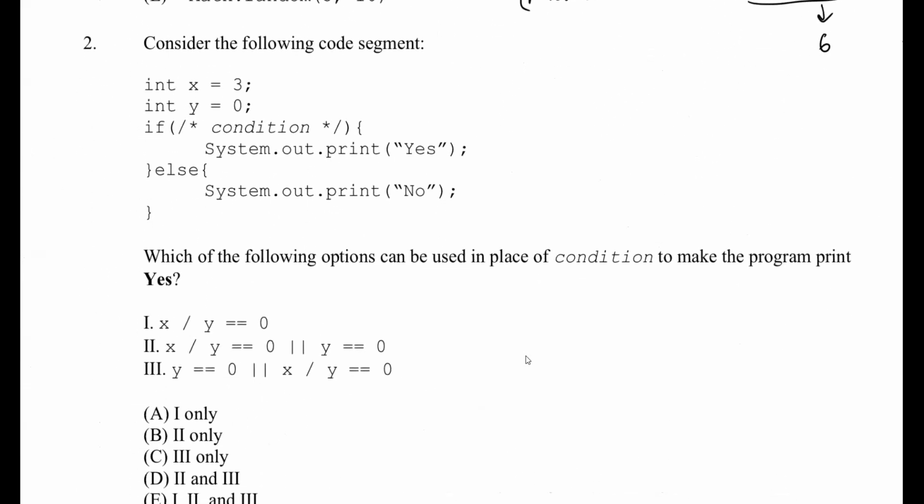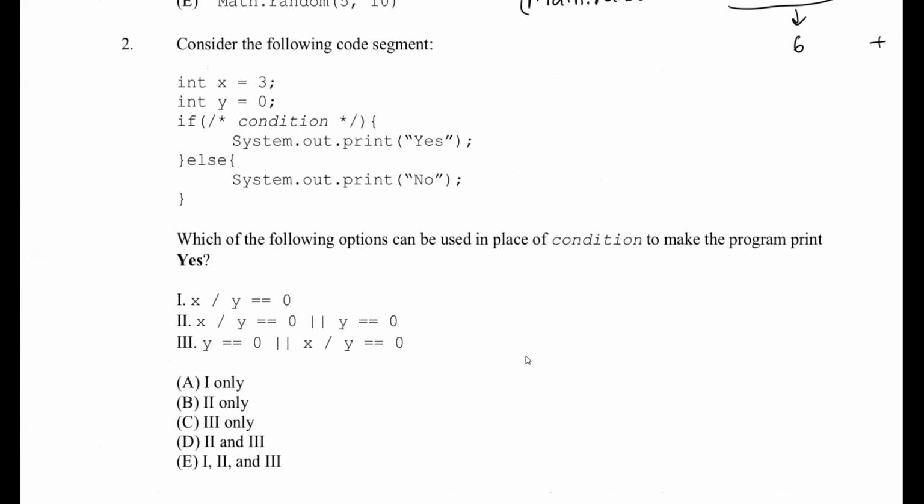All right. So let's read number 2. Consider the following code segment. So x is 3 and y is 0. Okay, so the question is, which of the following options can be used in place of the condition to make the program print yes? So we want to print yes. We want to write a condition here. The first condition is x divided by y equal to 0.